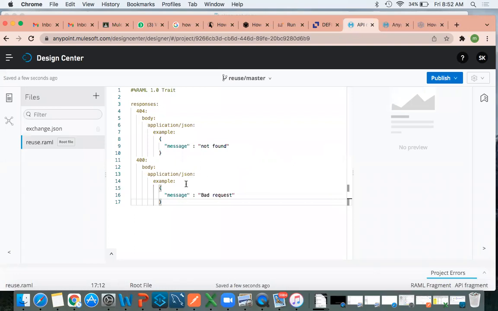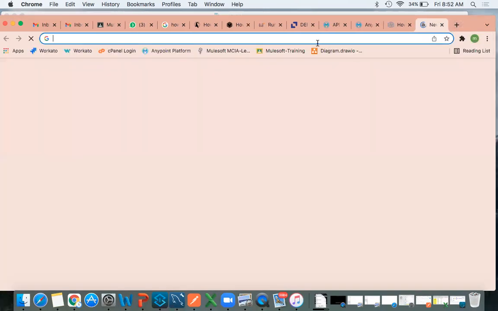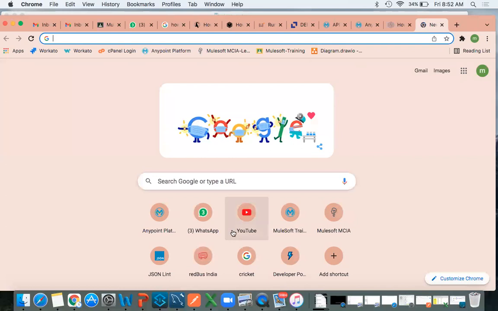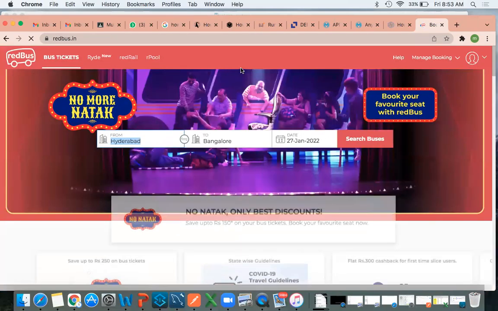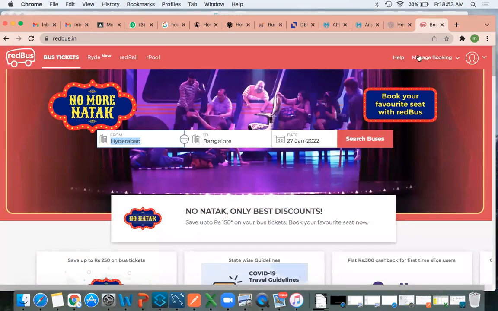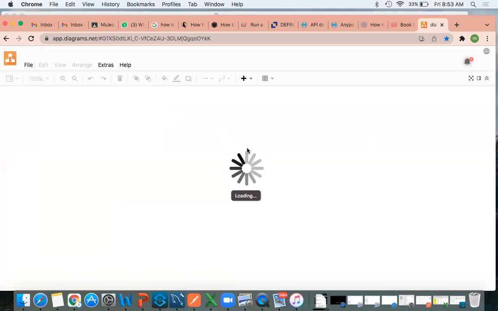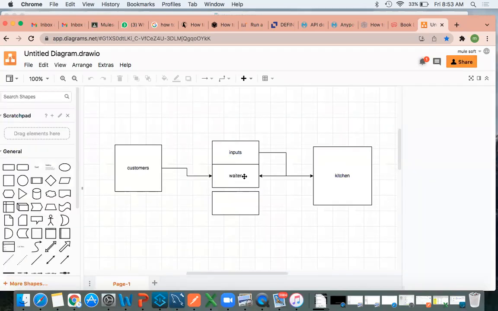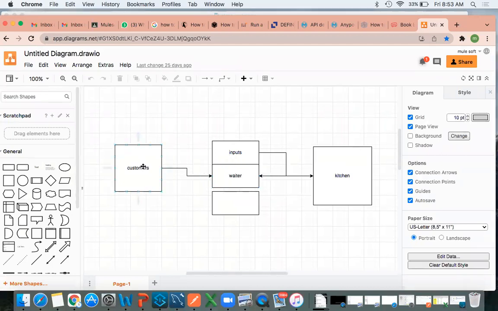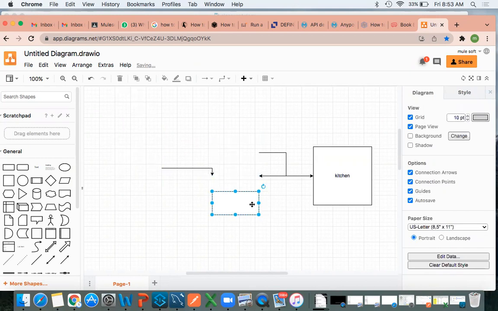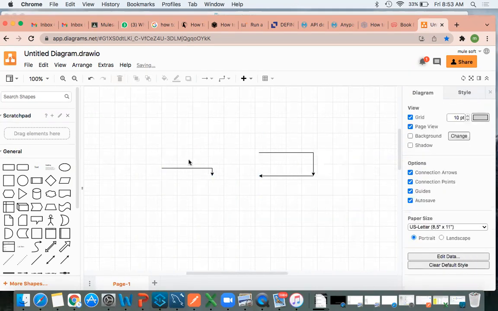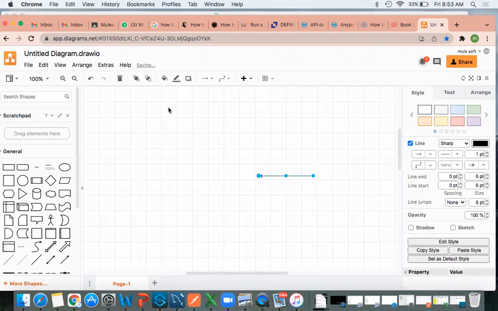Let me explain how it works. Suppose we have a red bus. If I want to construct this red bus, how much time will it usually take to complete the entire process? Months, maybe a year. This is a huge project, right? Let me tell you how this fragment will help you.